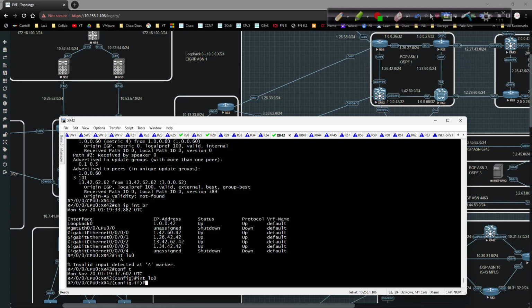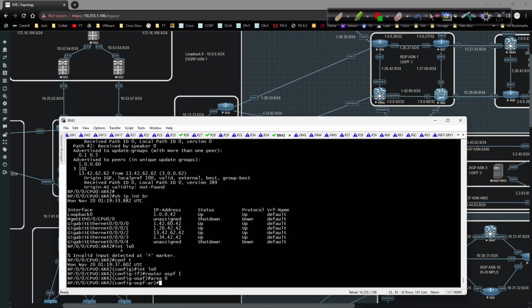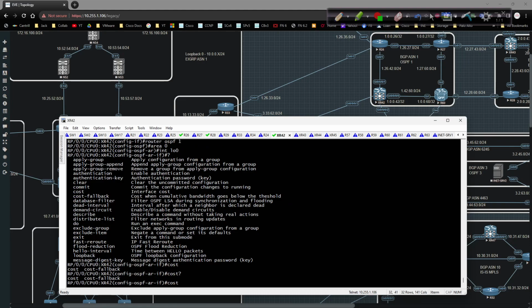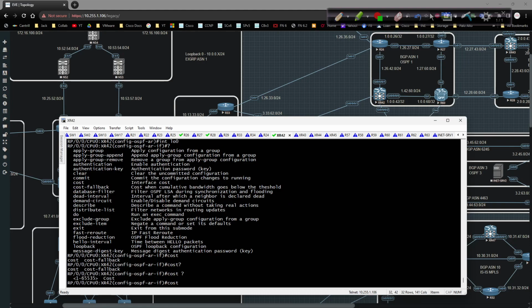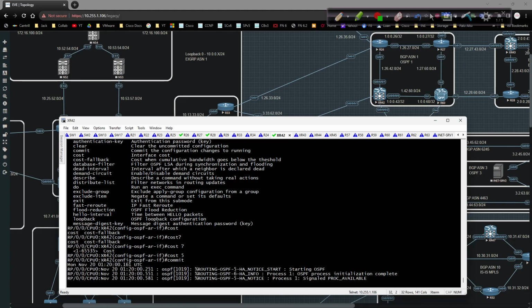And we're doing OSPF in here, so I'm going to type in router OSPF 1. We're going to type in area 0 and interface loopback 0. I'm going to specify the cost. I'm going to bump this up to, let's say, a cost of 5. I'm going to go ahead and commit that change.